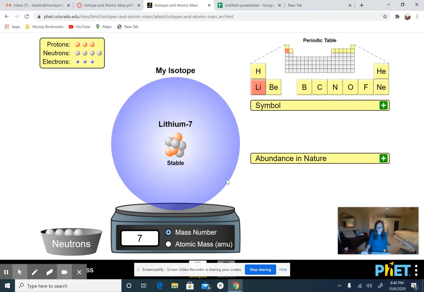So let's try with lithium. So if I have lithium, let's take some away and see what makes it unstable. That's still stable. So lithium-5 is unstable. So 3 protons and 2 neutrons is unstable. But if I have 3 protons and 3 neutrons, it's stable.